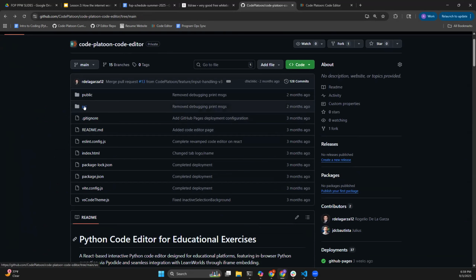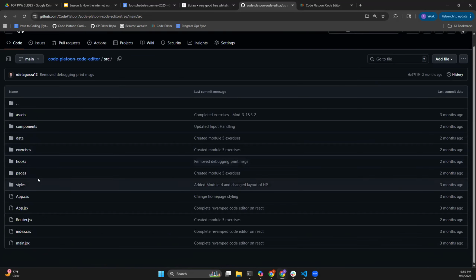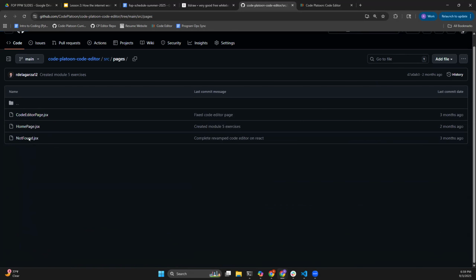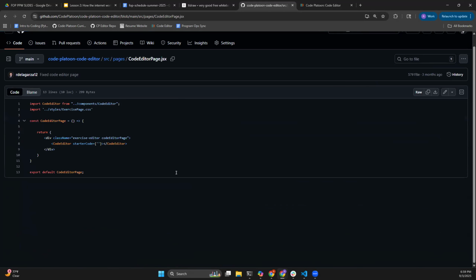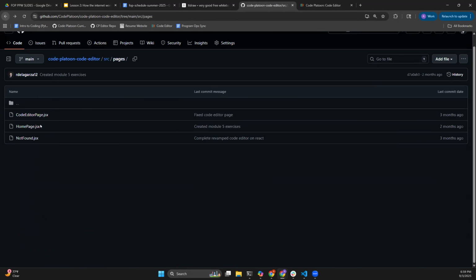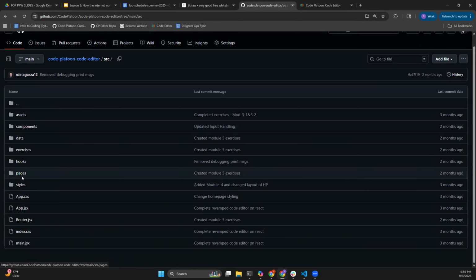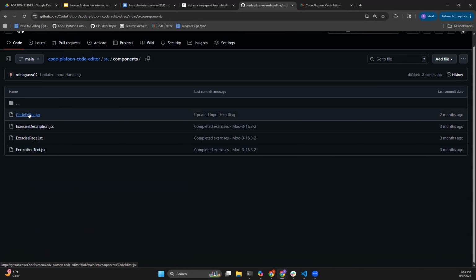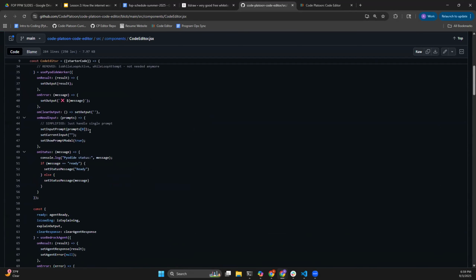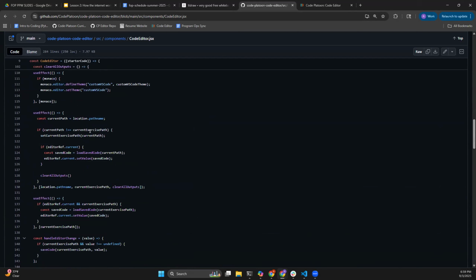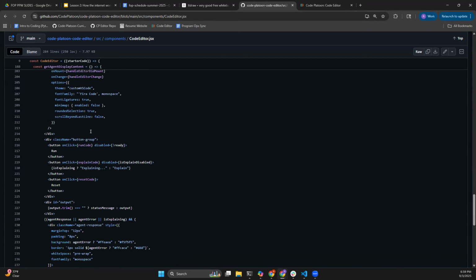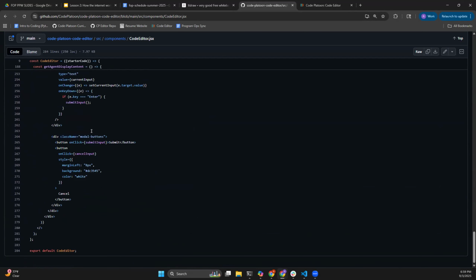This is React, so the React structure is a little bit different. Pages, code editor. There's my code editor. No, that's not it. Where is it at? Components. Here's a code editor. The HTML and functionality is kind of built into it at the same time. Almost 300 lines of code.